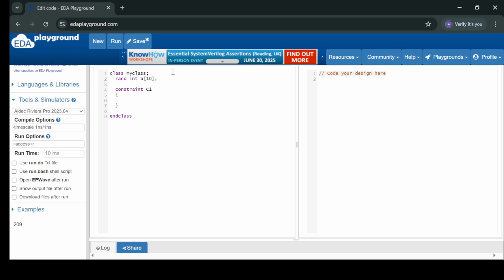Now we have to use a loop for iterating through the array we have declared. What we have to observe in constraints is, we cannot use for loop, while loop, do while loop, or forever loop, anything apart from the foreach loop to iterate through the arrays. The only loop that can be used to iterate through the arrays is the foreach loop.